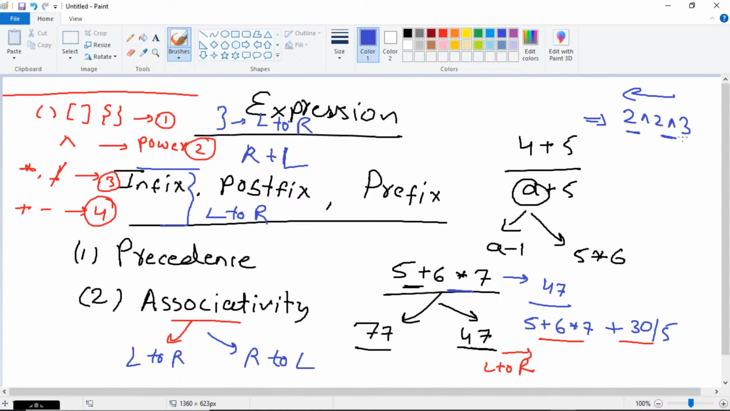So first 2 to the power 3, and then 2 to the power of whatever solution I get. Here I will not solve from left to right. I'll solve from right to left. So this is the associativity for the power. And if I talk about the other expression, I'll solve it from left to right.